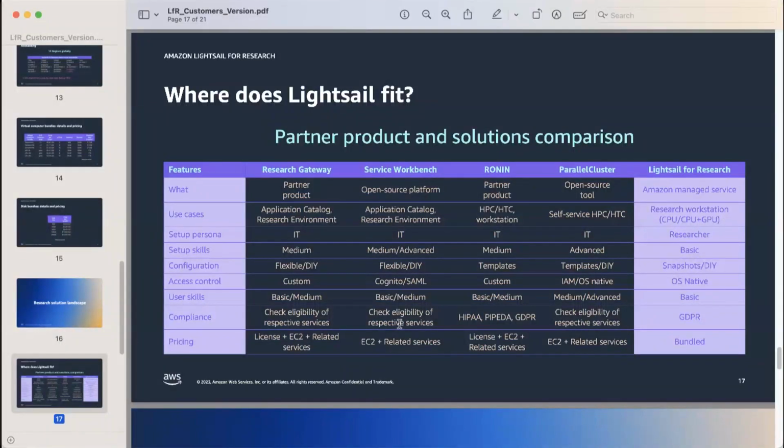So if you look at the right column and the extreme left column, the features and what it has in it, why it is important is the feature use cases. If you want a research workstation, a powerful machine, that's the use case. If you don't want HPC and those kinds of use cases, then the setup persona: a researcher can set it up. You just need your own AWS account. You set it up, and I'll show you the link of how you can do that if you are interested. And then setup skills.